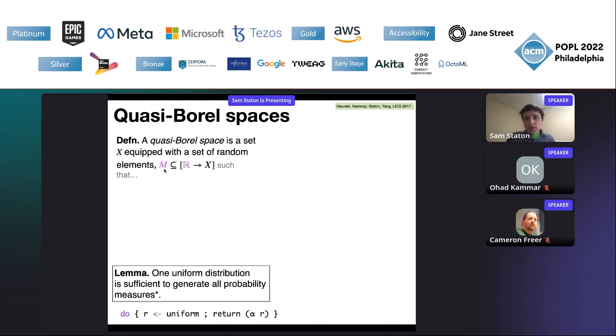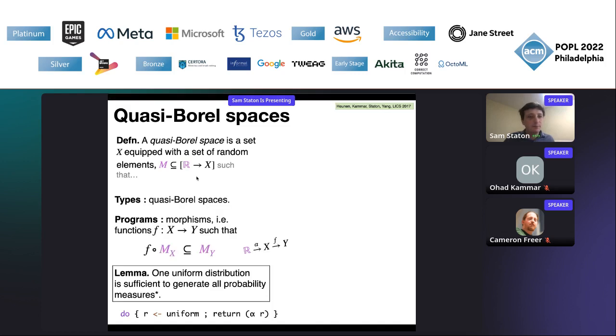Okay, and they should satisfy some conditions that I'm not going to show you, but are very sensible. And the idea is that we're going to interpret the types of our language as quasi-Borel spaces, so sets together with a collection of those alphas that we're allowed to use. And programs, functional programs, will be understood as morphisms of quasi-Borel spaces.